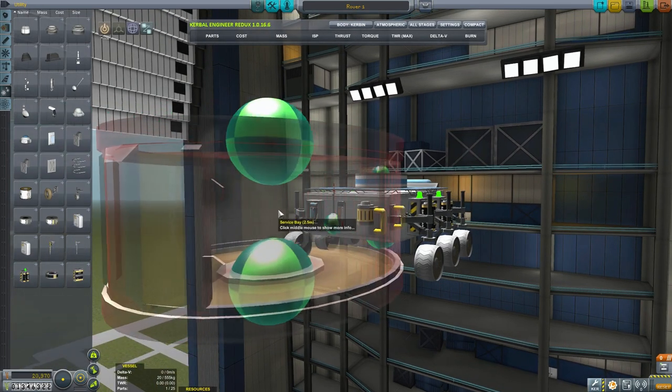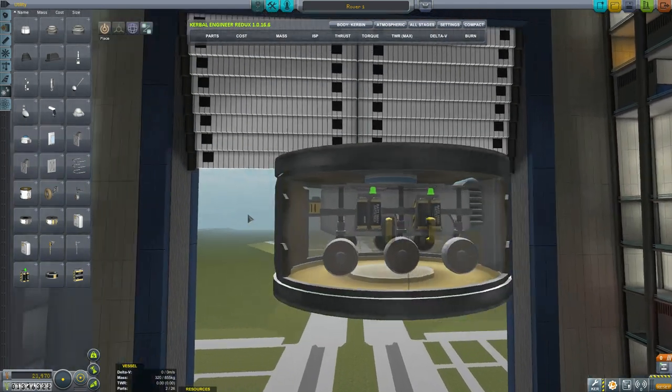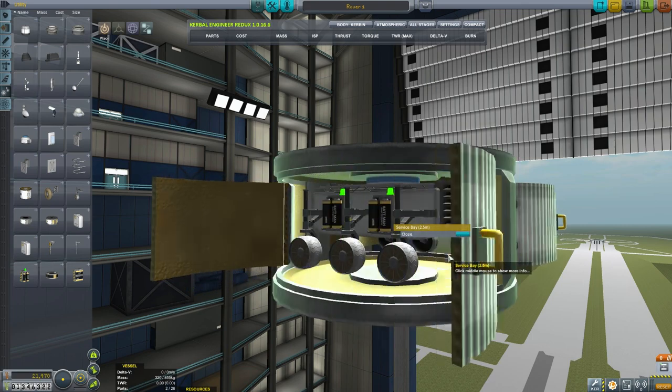Anyway, yeah, we're going to stick the whole thing inside this service bay. Isn't this beautiful? It contains this rover perfectly. Well, mostly perfectly because it opens that way.